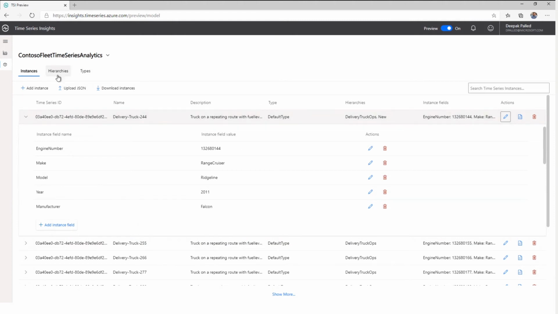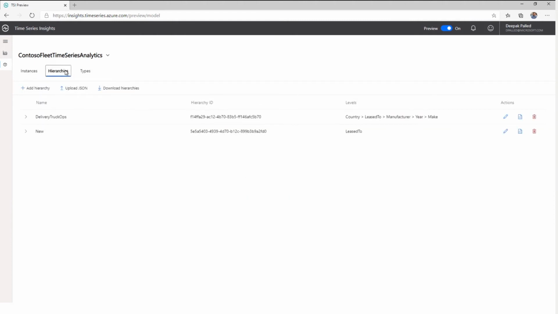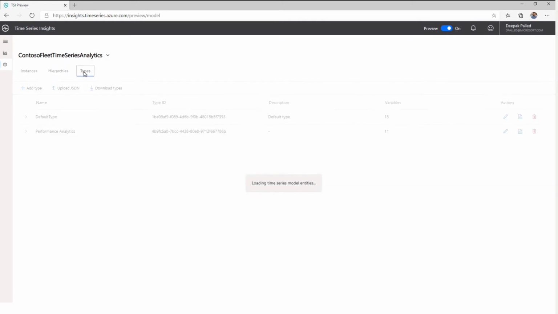That way, exploration becomes seamless. So hierarchy helps you think about hierarchies as a helper, which helps you organize your instances. Then comes types. This is where you classify your sensors.